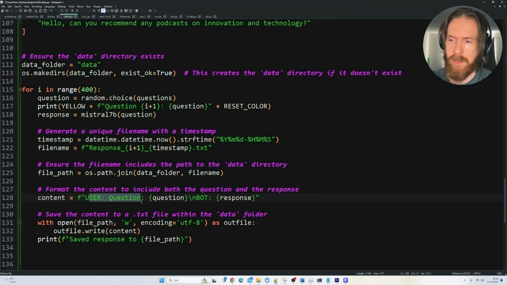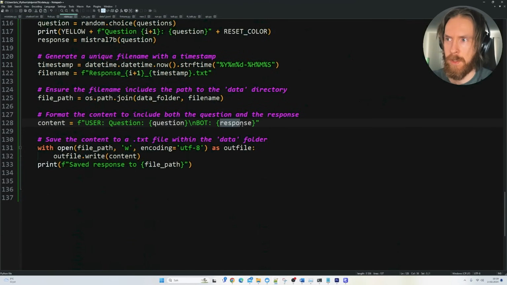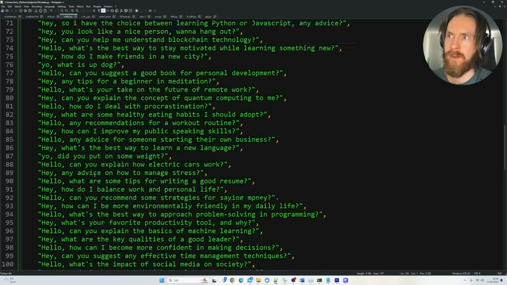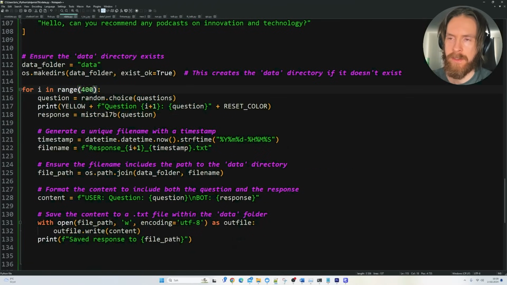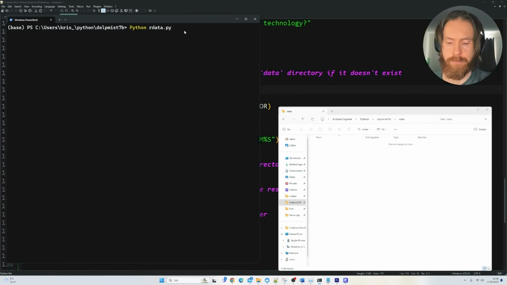We have the user. So this is just going to feed in a random question from this list. And the bot is going to respond in this format. And that is going to be saved to a text file. And when that is done, I'm going to show you how we can convert this afterwards. So now I actually think we are ready just to run this script and create our 400 examples. Okay, so let's just start this now.